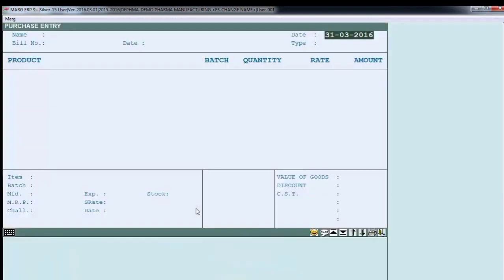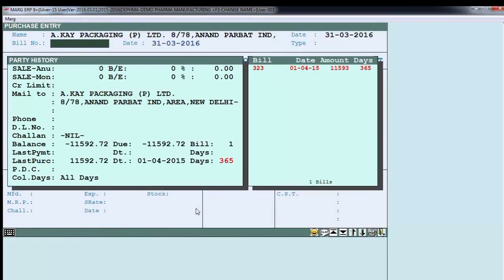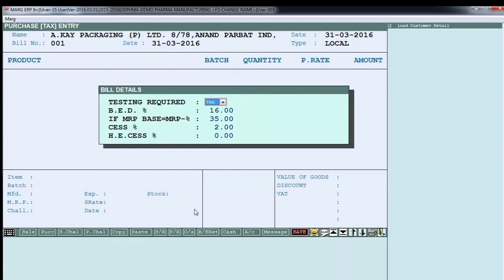Define the transaction date. Select the ledger or supplier from whom the purchase is made. Define the bill number. There's an option here, testing required, yes or no. Means is testing required on the materials we are purchasing now or not. You might be getting testing done from outside, so you won't require testing. And if internal testing is conducted, then you'll select yes.